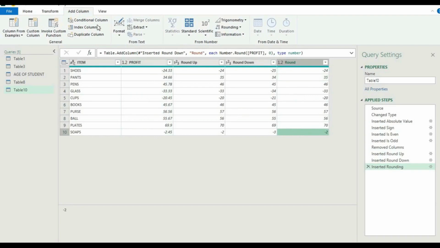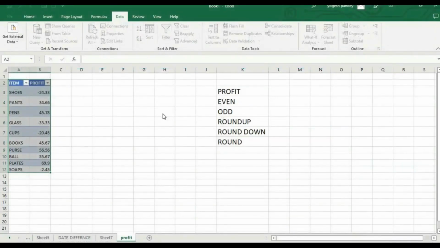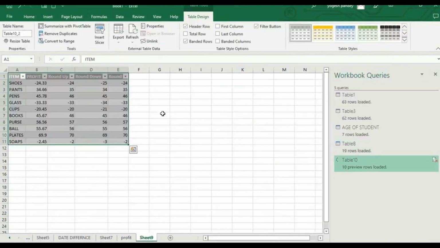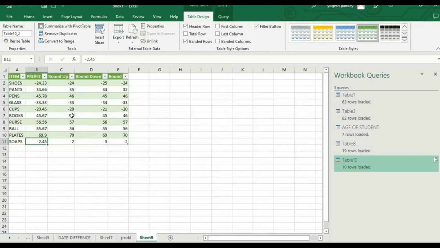So now we can go to the home tab, and we can close and load the data to a new sheet. Whatever changes we make here, as we know earlier, which is a common thing, will be changed in this sheet also.